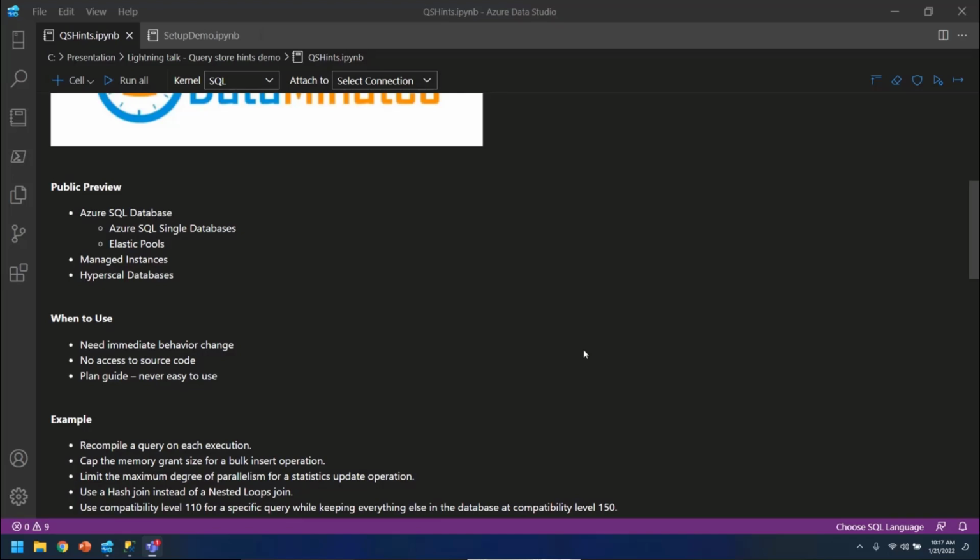So that's the problem Microsoft is solving with this feature. But in order to do that, what they're leveraging is the Query Store, because you need to know what the query ID is, and then you can sneak in a hint using that query ID, and we'll see that when we go to the demo.